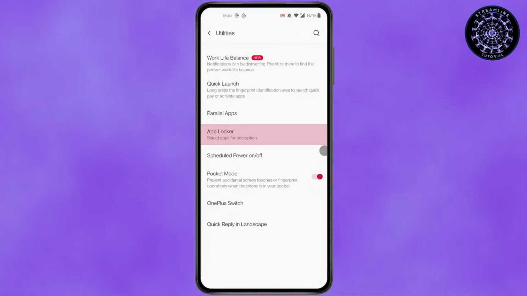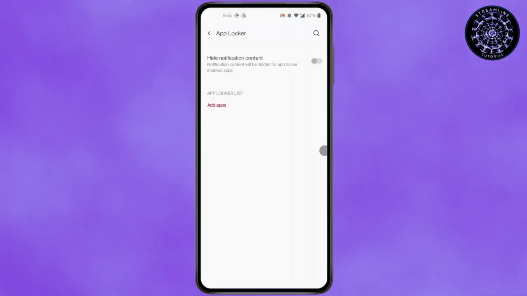In here, you will find this kind of screen pop up. You will need to add your phone lock screen password. Then click on Add Apps.